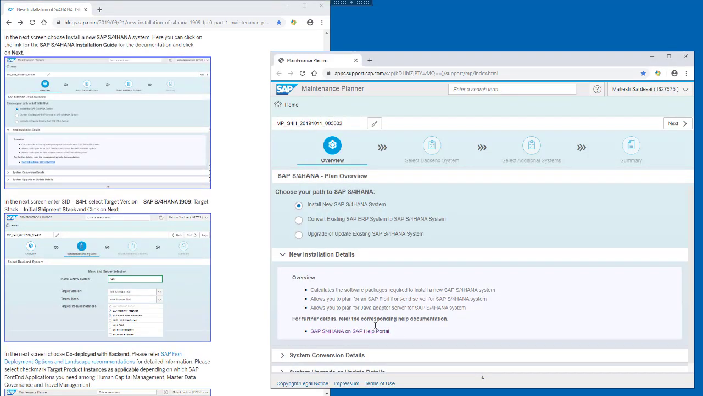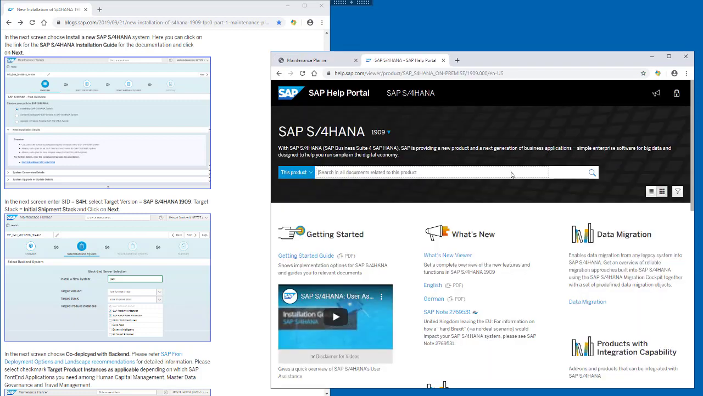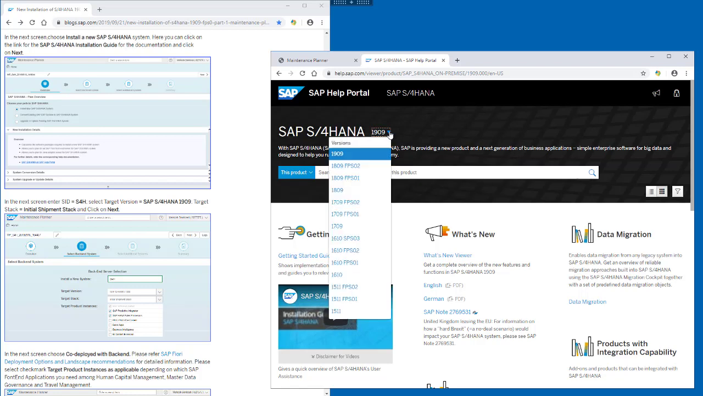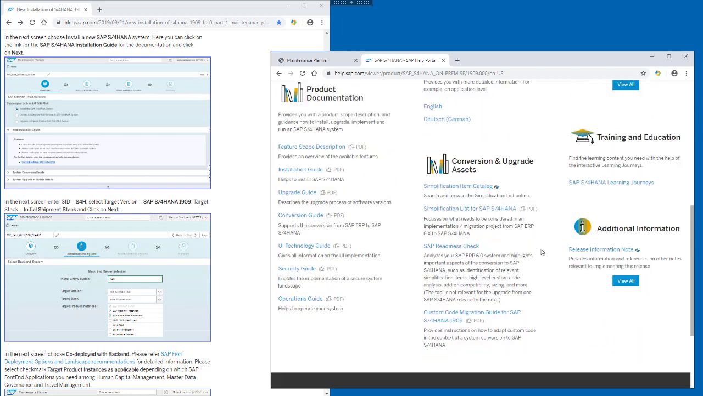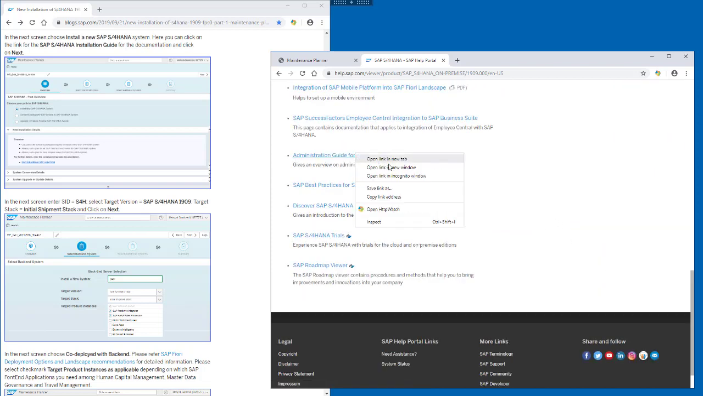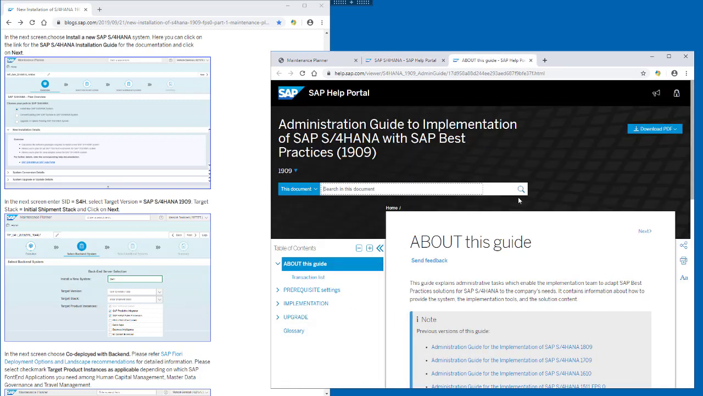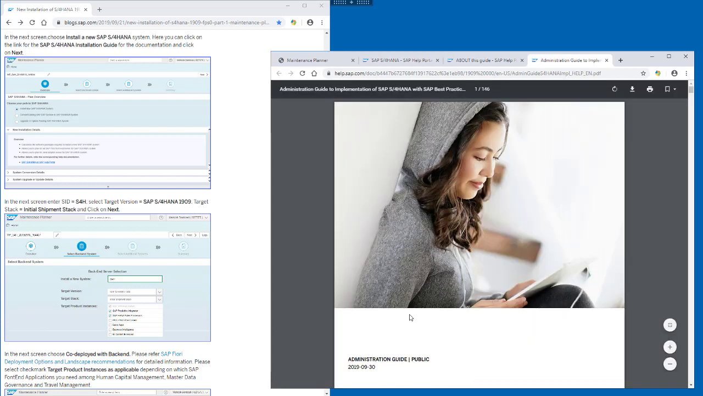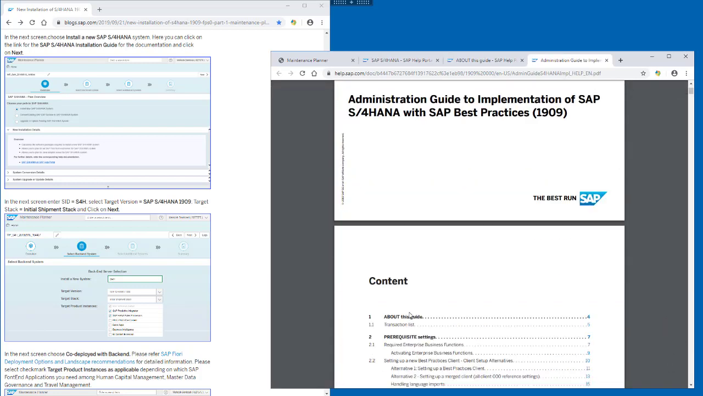In this screen, we get the link for downloading installation guides. Here you can click on the link for documentation. You can select the version here. Here you'll find the installation guide. You can click on View All to get to the administration guide for implementation, which is the main document referred for this installation. You can click on the PDF link here to download the PDF file. And this has the index as shown.